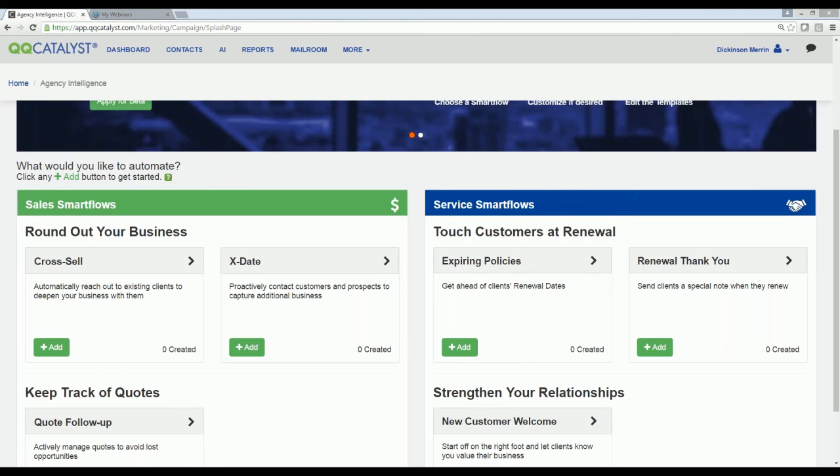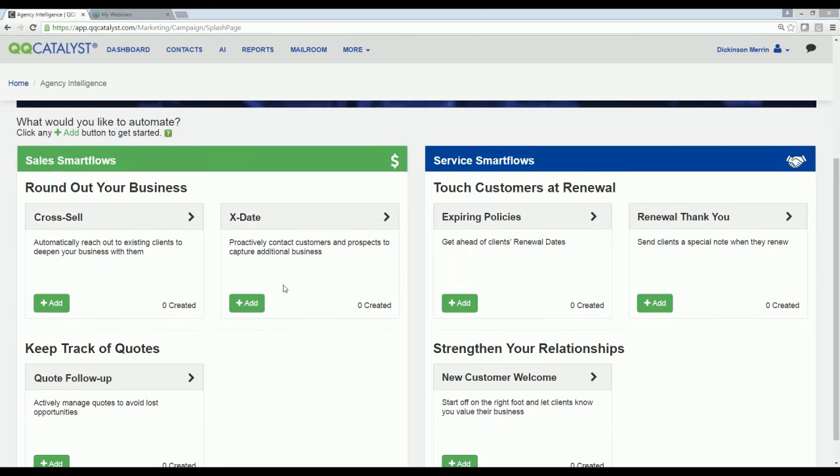As you can tell, we already have a couple of smart flows defined for you, and we chose that name because it's a workflow, but it's a workflow done smarter, helping you to be more efficient. So you can round out your business with cross-selling. You can automatically set up, if I have any customers that have personal auto, but they don't have homeowners, I want these 4 sets of emails sent to them. They're going to receive these campaigns from the agency automatically once they meet this certain criteria.